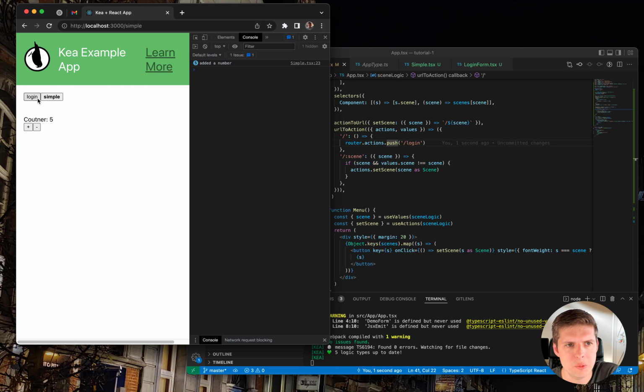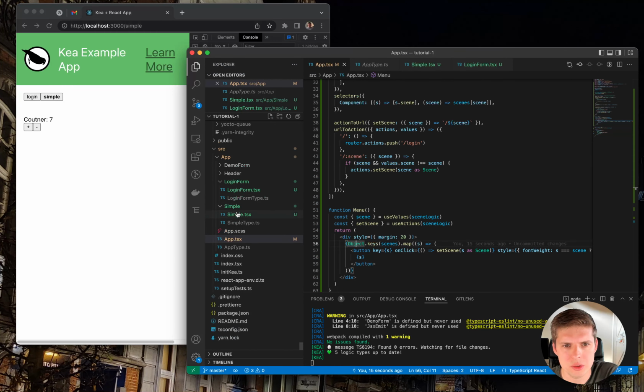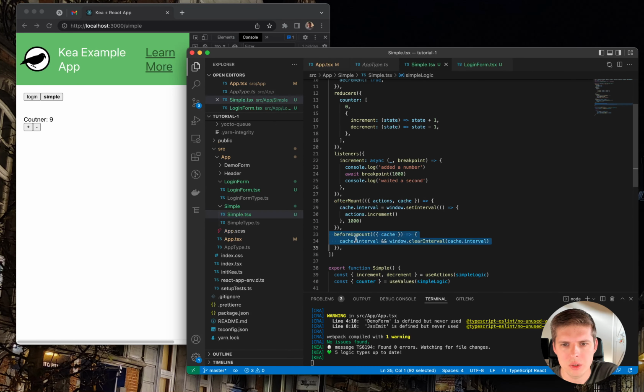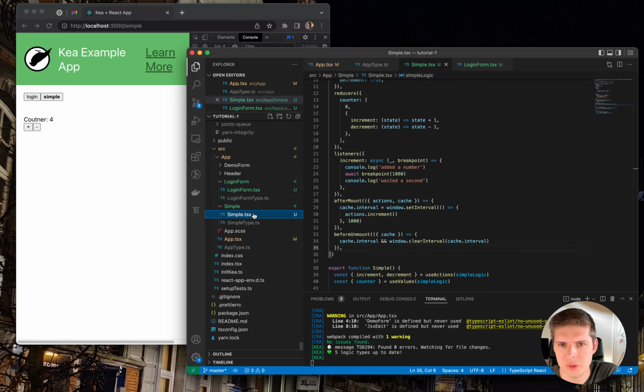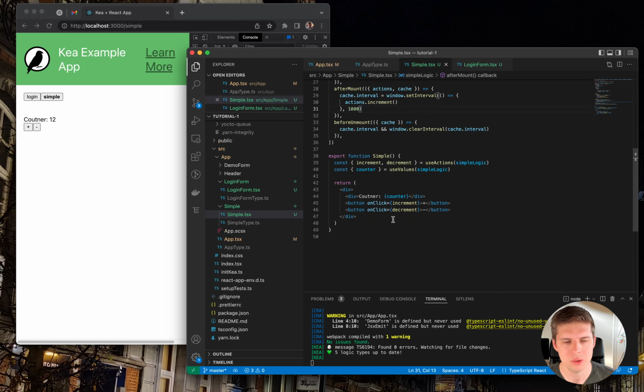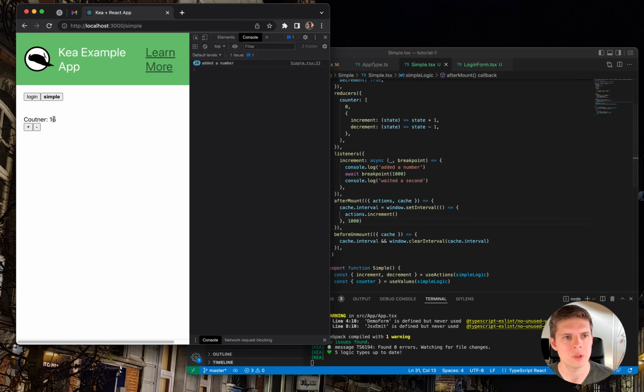You can also see that if we unmount a component, so this simple, we move away to the login screen and move back, the counter will have restarted. So that's because this entire logic is just removed from your application when this component unmounts. You can keep it around if you want, but this is just the default behavior. And yeah, there you have it.